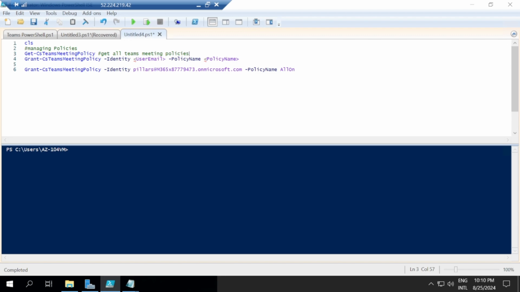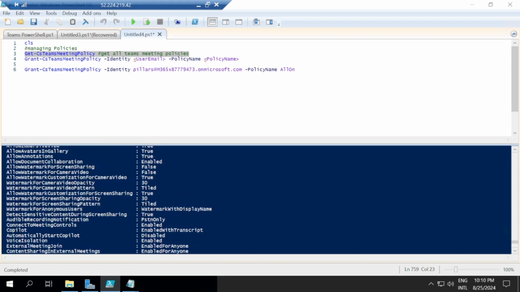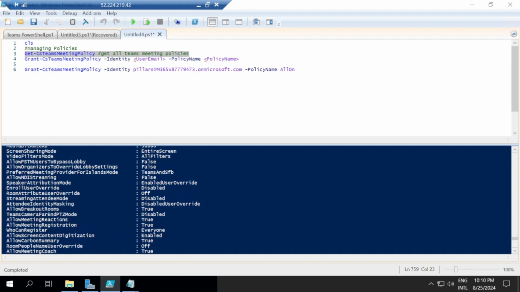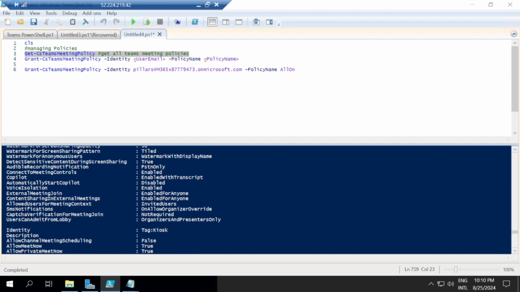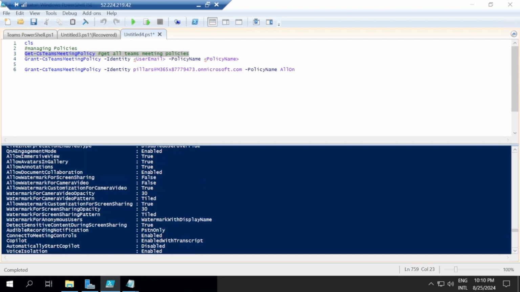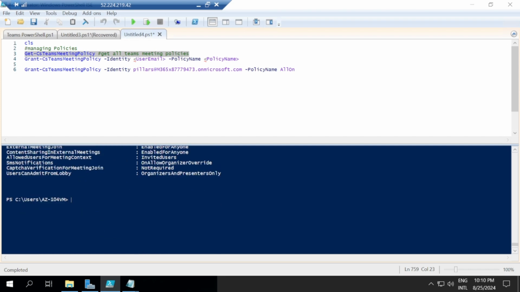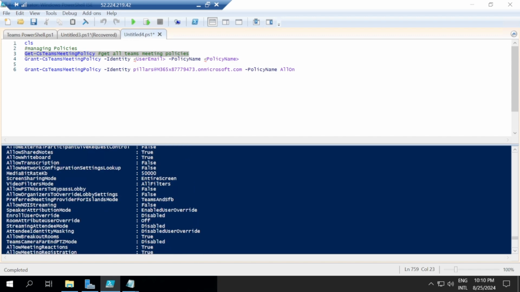Looking at this, you can say, okay, let's get the policy again, just so we see the list of the policies that we have. Now the point is that if you look at this last policy here, the name of the policy is kiosk, right? So let's say I want to give the kiosk policy to this user.